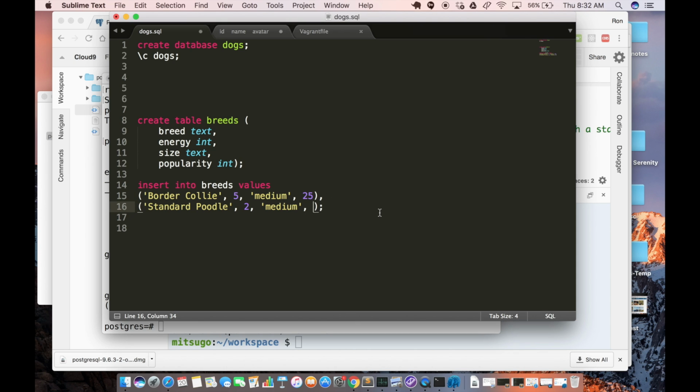Okay, medium and popularity. I don't know what these numbers mean. 12, let's say. And let's add another one here. Let's say Great Dane. Energy. I don't think it's very energetic. 1. It's large. Popularity 30. All right. Anyway, so there we have a database file which looks sort of correct. And I'm going to go ahead and save that one more time.